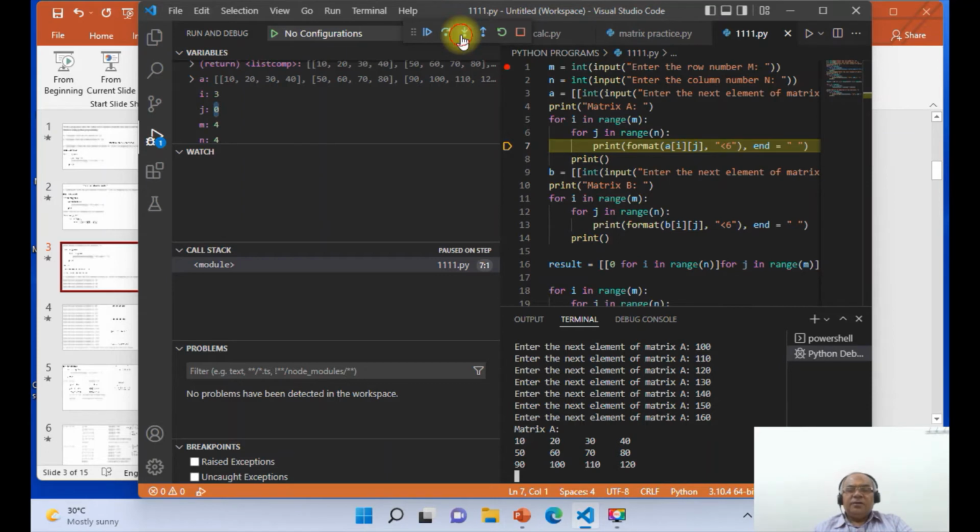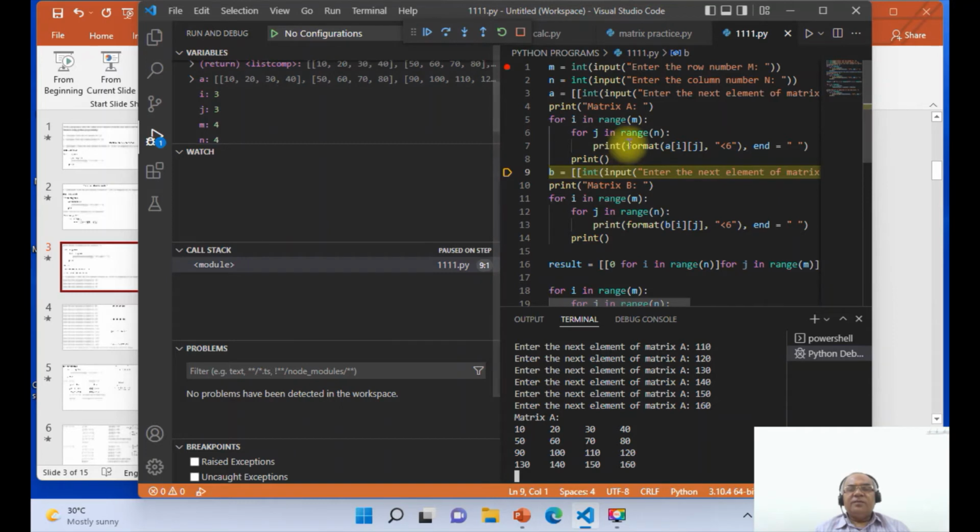Then A of 3 0 will be 130. A of 3 1 will become 140. A of 3 2 will become 150. And A of 3 3 will become 160. Once it comes to the print, it goes to the next line. Then it is incremented with the value of m by 4. 4 is going out of range, so it comes out of this loop and then enters into the second matrix.